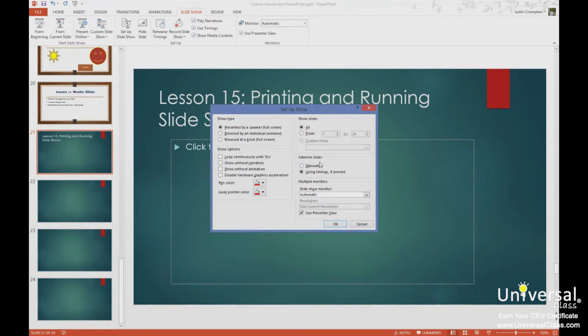Advance slides. Manually, I have to click the mouse, press the arrows on the keyboard. If I have timings present, they can automatically advance. If I'm showing this at a kiosk or somewhere where I'm not in control of it, probably want to use timings. Now, slideshow monitor, if I have a projector hooked up or multiple monitors, I can select what monitor I want to show the presentation on. Automatic is pretty smart.